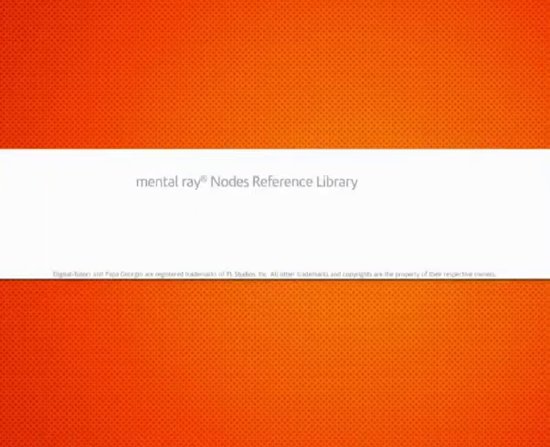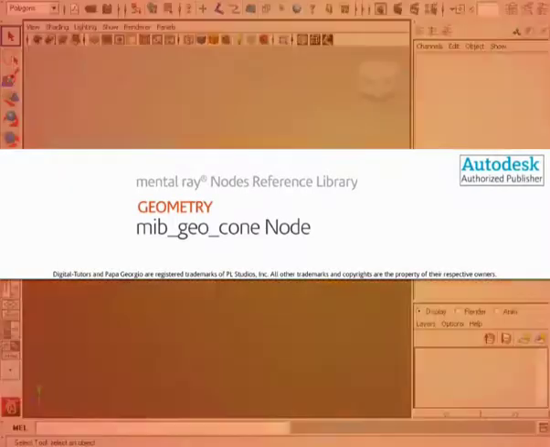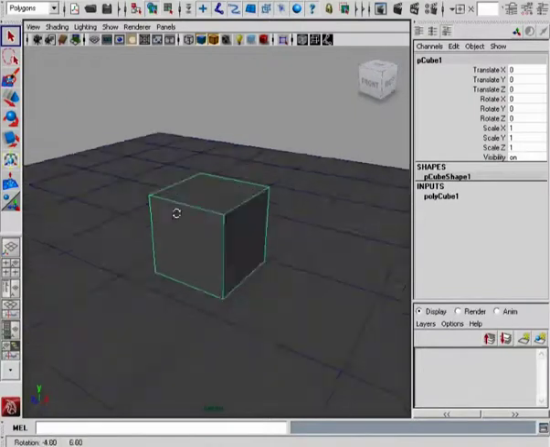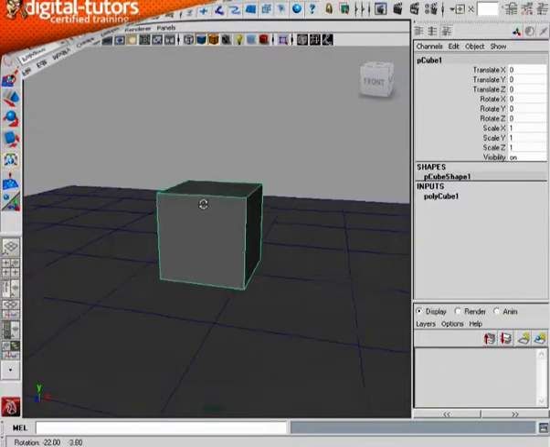In this lesson, we'll take a look at how we can use the mental ray cone geometry shader. Since this particular node is a geometry shader, this is something that will need to be applied to some kind of a placeholder piece of geometry. And really this piece of geometry can be anything that you want.